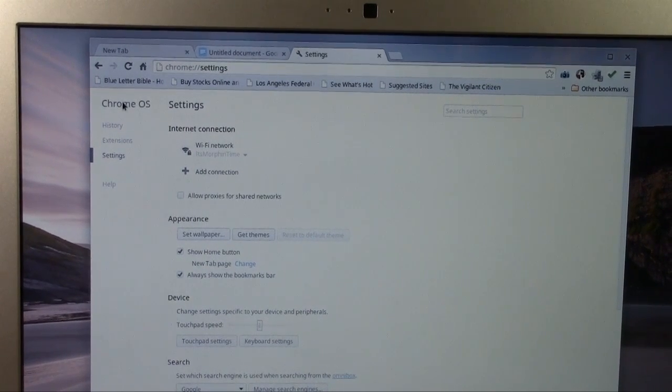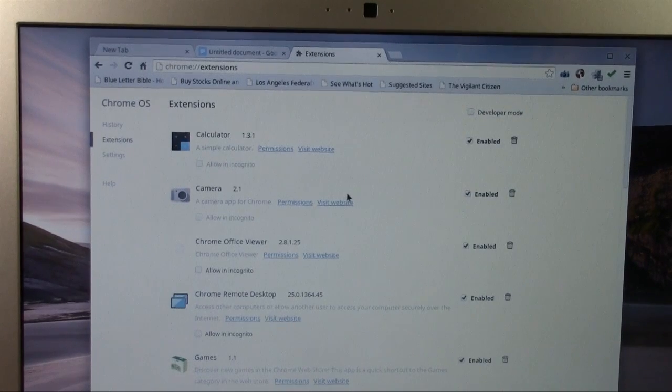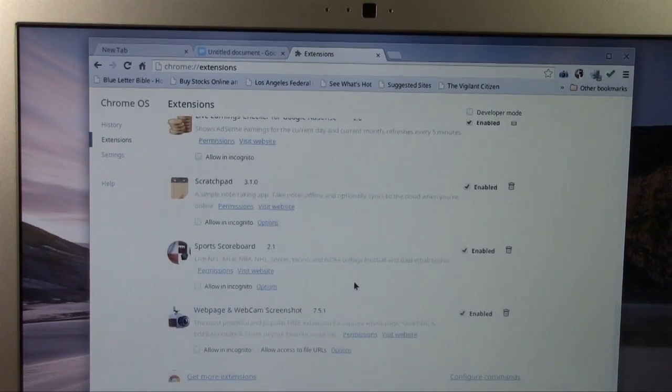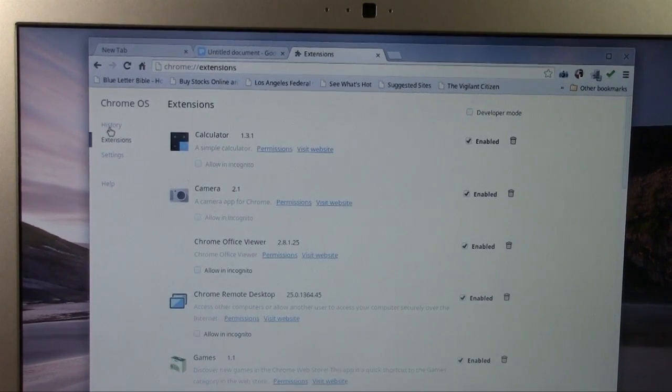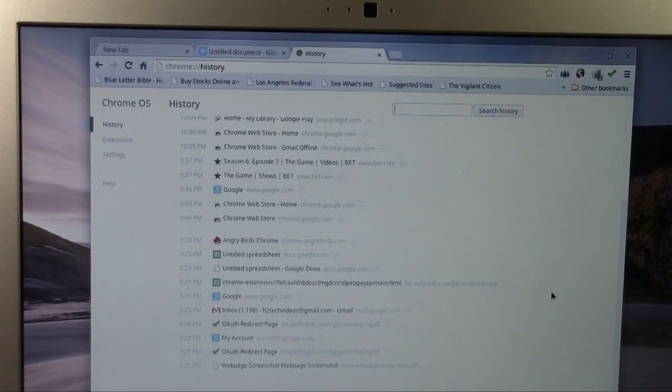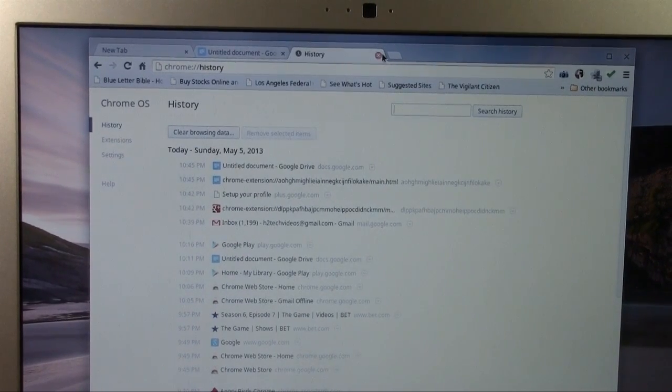Also, to the left here, you have extensions. This will show you all the different apps you currently have installed on the computer and on your account. You also have your web history, which you can clear by hitting clear browsing history if you want to get rid of any history that you didn't want people to see. And we'll just close that tab like such.